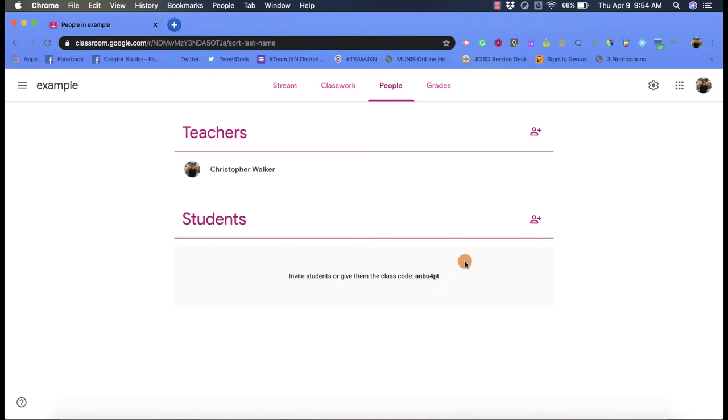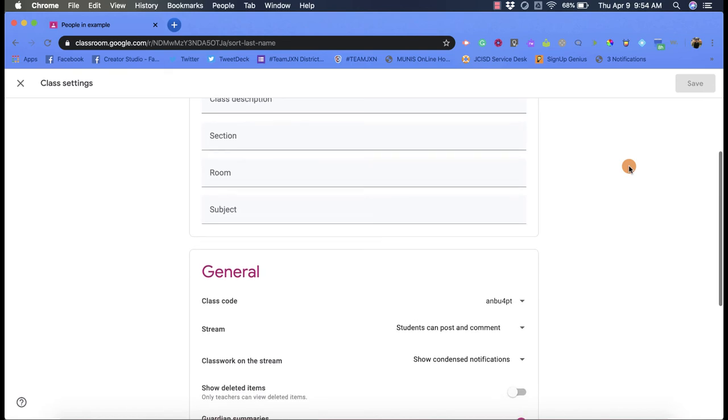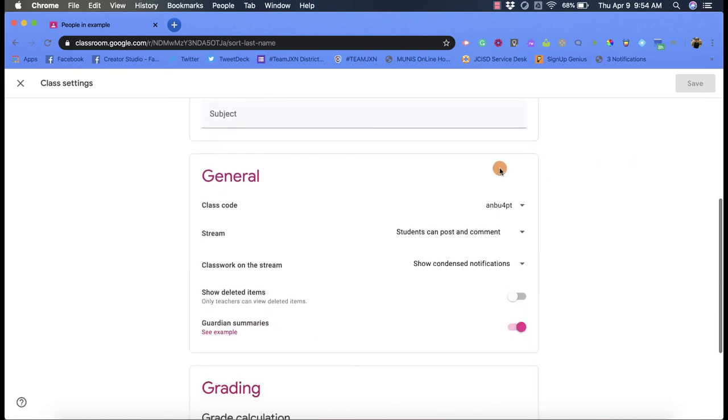And what you can do is go up towards the right-hand side, click on the gear, and that will open up. You're going to scroll down until you get to general, and you'll notice the first one is your class code. You're going to click the down arrow and then click copy, and then it's copied, and now you can paste it into an email or a message.